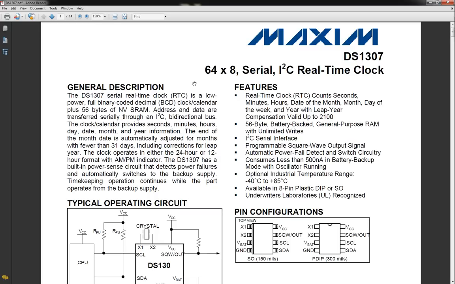Hello and welcome again to another lesson in PIC Microcontrollers. We're going to be looking today at the DS1307 chip.